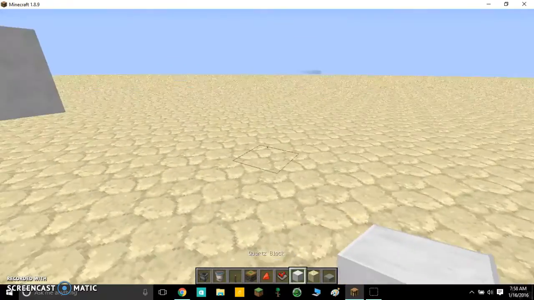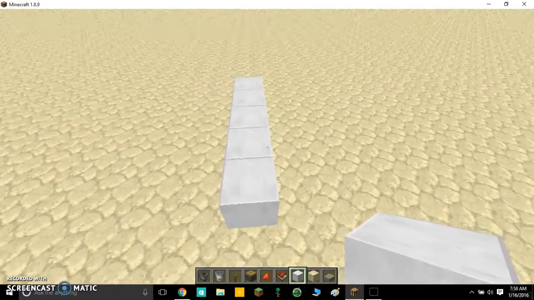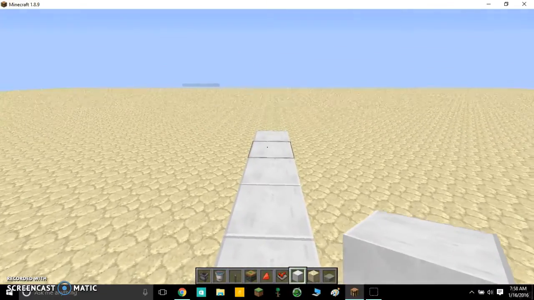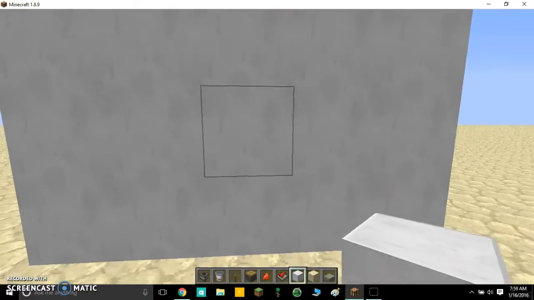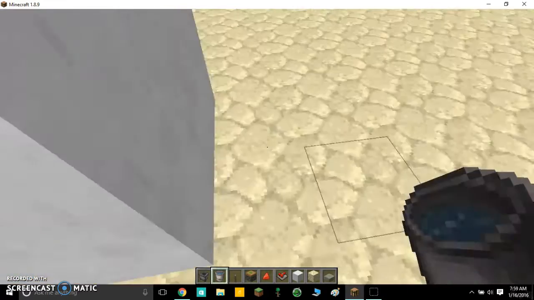So, we're gonna wanna make a 5x3. So 1, 2, 3, 4, 5, and 3. So you just add 2 blocks to the top. So what you're gonna wanna do, break out those blocks in the middle, put a cauldron to the left, fill it up with water.